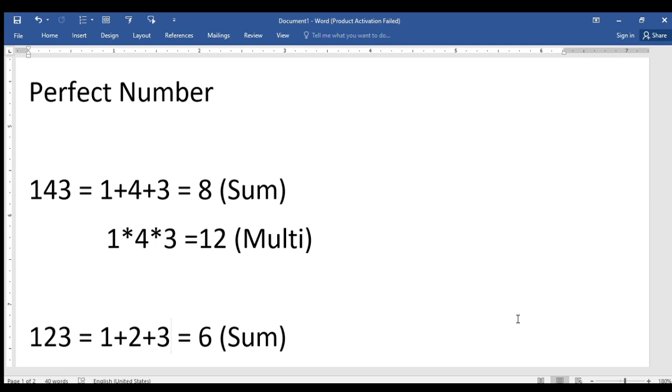So today, one more of our concepts is the perfect number. When I give any number, how do we check whether it is a perfect number or not? Generally, you can develop this program using loop statements, but here I will develop it without using any loop statements.